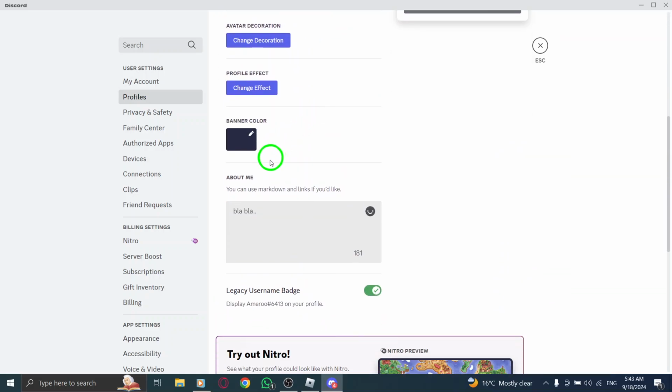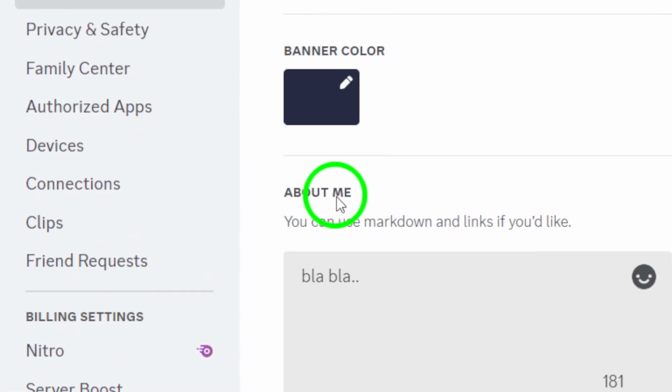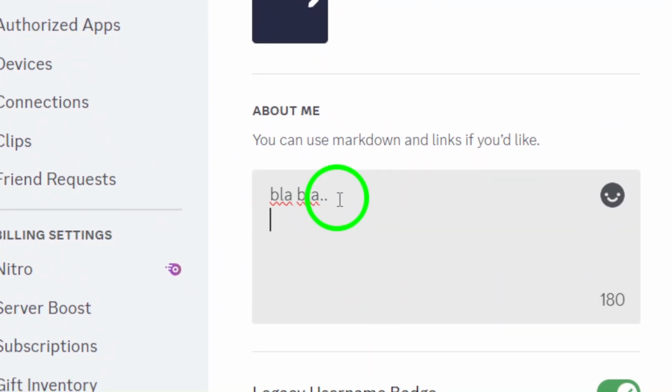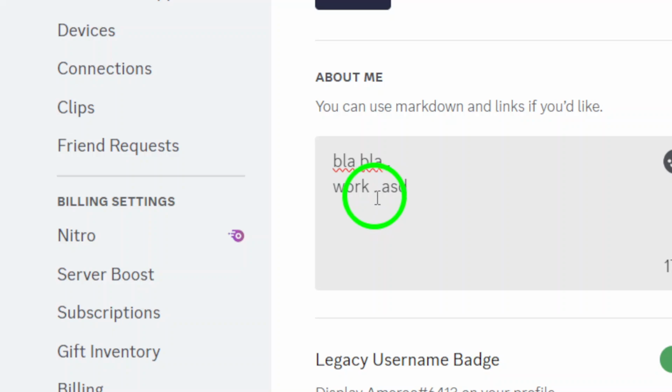Now, scroll down until you see the About Me section. This is your chance to shine. Write about your Roblox creations, games, or any projects you're proud of. Be creative, and make sure to include any relevant links if you want to direct others to your work.